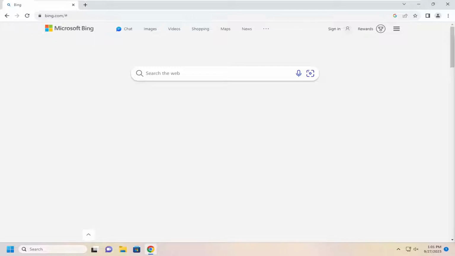In today's tutorial, I'm going to show you guys how to change the display language in Bing. So this should hopefully be a pretty straightforward process here, guys, and without further ado, let's go ahead and jump right into it. So all you have to do is open up Bing and then select the menu hamburger icon up at the top right.